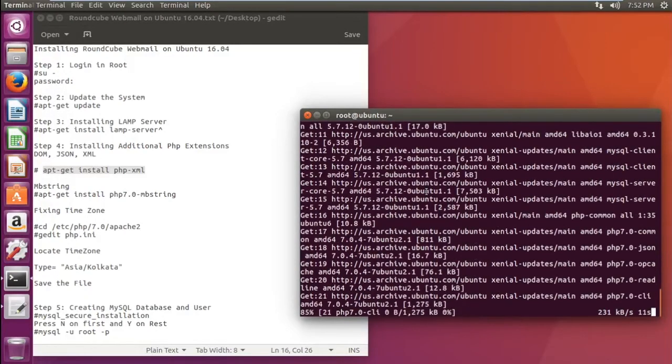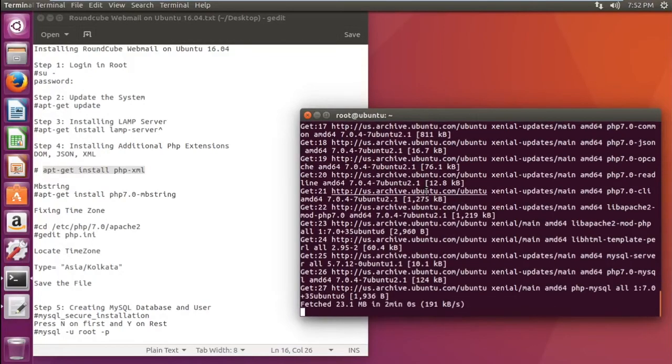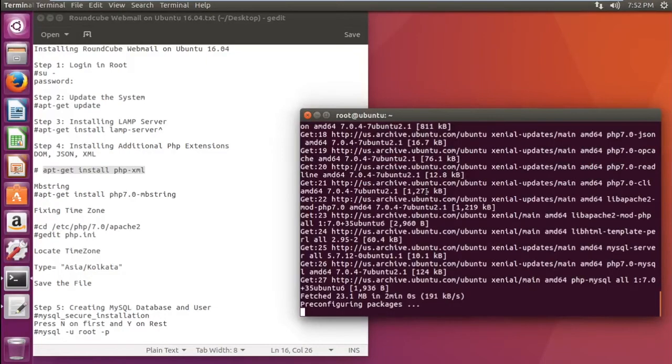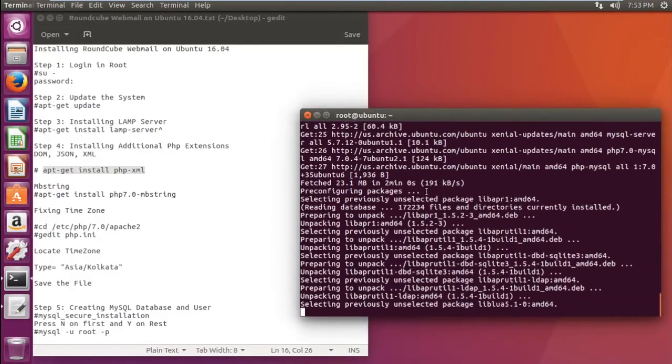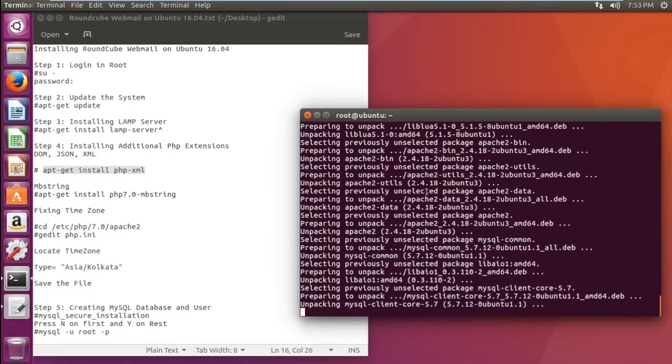Now some PHP utilities will be downloaded because we have already downloaded Apache and MySQL, and now it's the turn for PHP. So libapache2-mod-php7.0 is the main file which is required for integrating PHP and Apache. Now you have to set the password for MySQL. So let me type the password and repeat the password. It is unpacking all the files now and installing, and after that it will be installing the LAMP server.